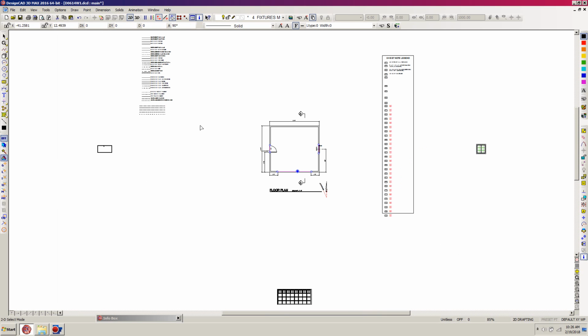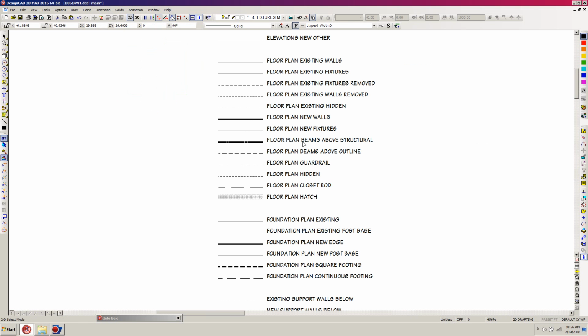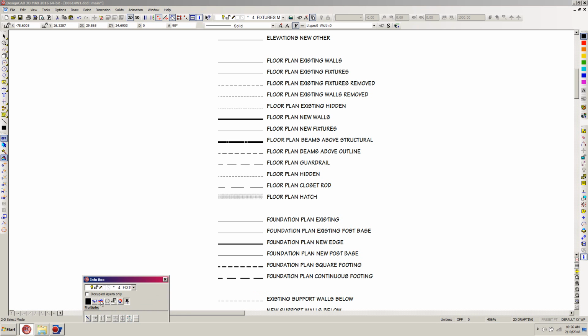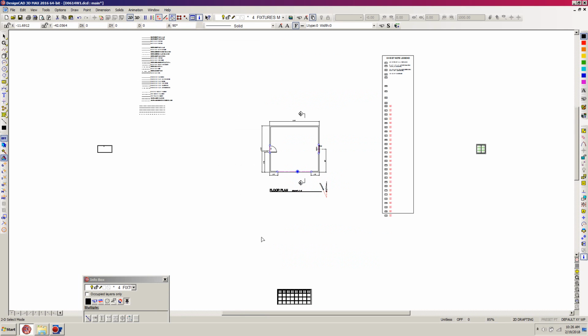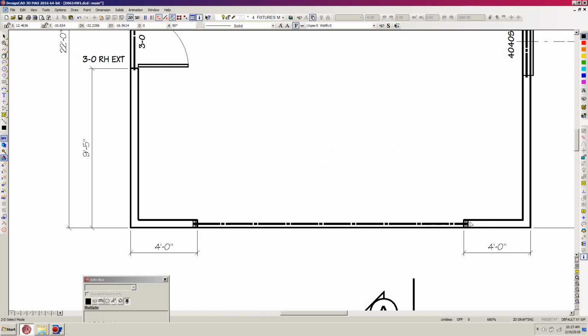So I hit Control W, zoom up over to the lines, and I'm looking for the floor plan beams above structural. It's quite a nomenclature. I'm going to use the same as command and click on the little finger there, and then I'm also going to click on that particular line type that I want and click on those, and I hit Control W, and now we can zoom up on these and see that the beams have actually been changed. So this is our floor plan beam indicator.